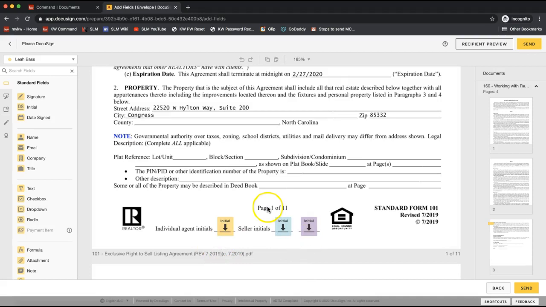So right here, these are where my clients need to sign, and this is where I need to sign. So you've probably noticed that they are different colors. Now that corresponds on the top left here. You can see the different colors that correspond for each client. So my first client is blue, so I can scroll through and make sure I have blue fields and purple fields everywhere that my clients need to sign.